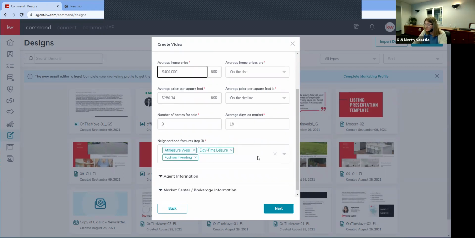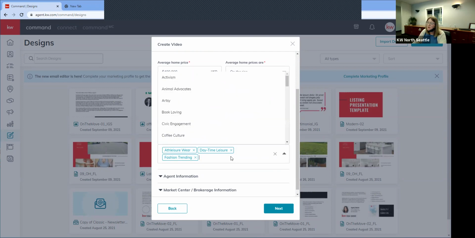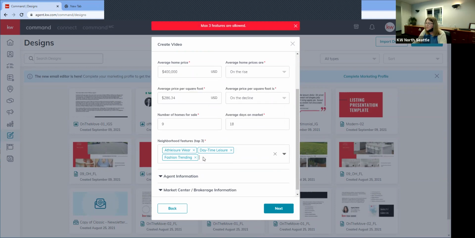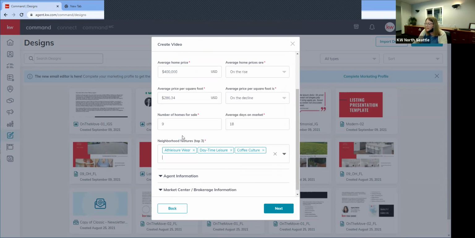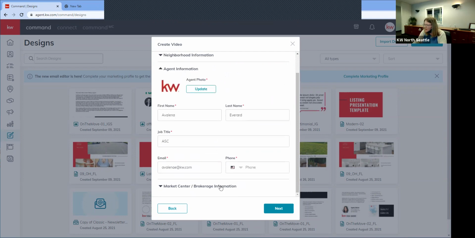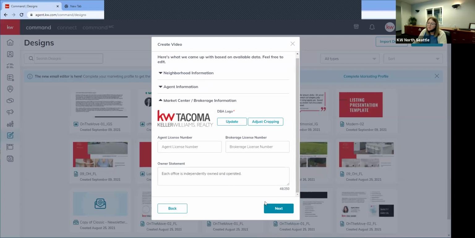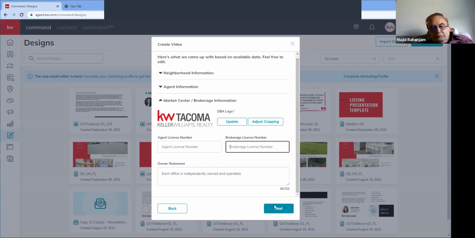And then you can add neighborhood features. So it's auto-filled with athleisure, daytime leisure, fashion, trending. I'm not sure what that really means, but you can only apparently add 3. So let's say I got rid of fashion, whatever that was, and then I changed it to coffee culture because we live in the PNW. So sure, coffee is very important to people. So you can put your license number in here, your brokerage license number, and then each office is independently owned and operated is already there.